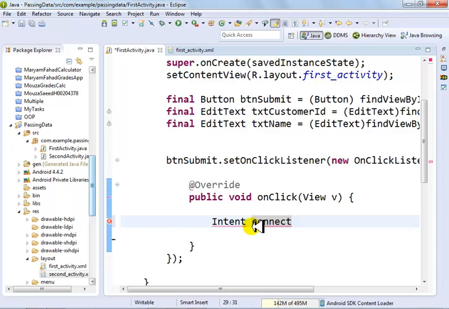It can be anything you like. Intent connect is equal to new intent. So what should be the code here? What should I write? Are you sure? This is new intent, so it should write. No.